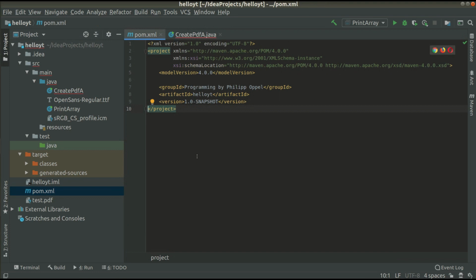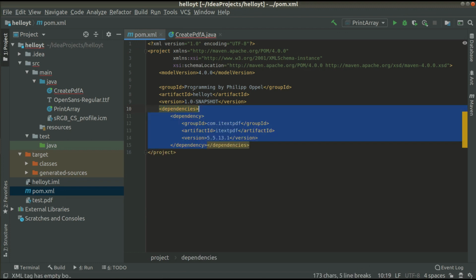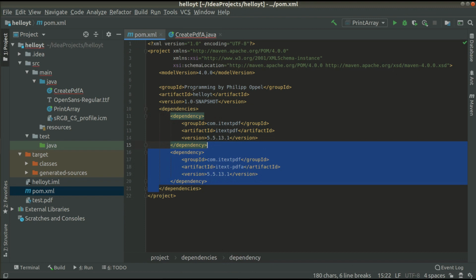So if you create a Maven project, you will always have a pom.xml file and it will look approximately like this. And to add the necessary dependencies, you first have to open a dependencies tag and then add the single dependencies like this. So this is the iText PDF dependency and the iText PDFA dependency.